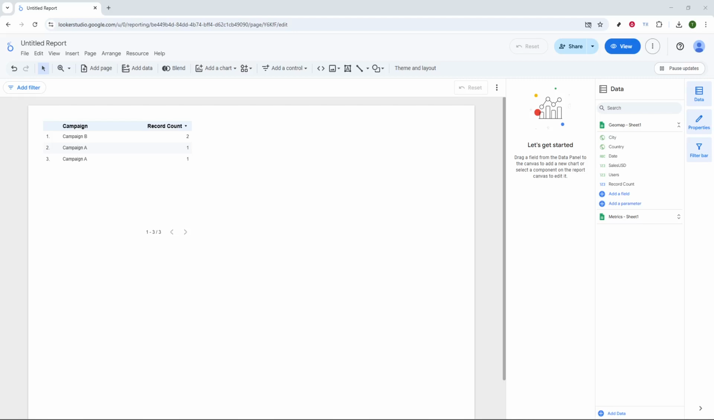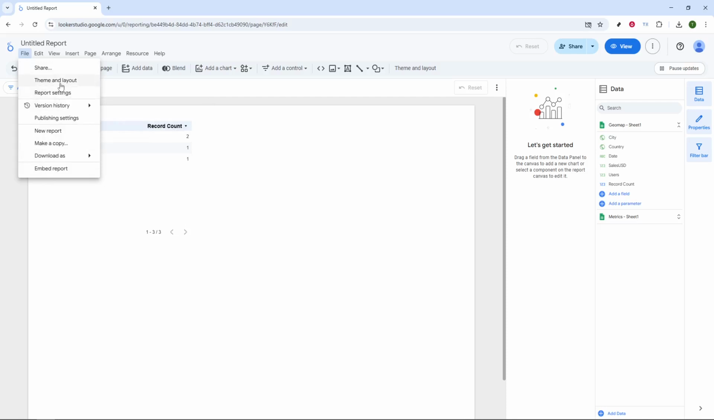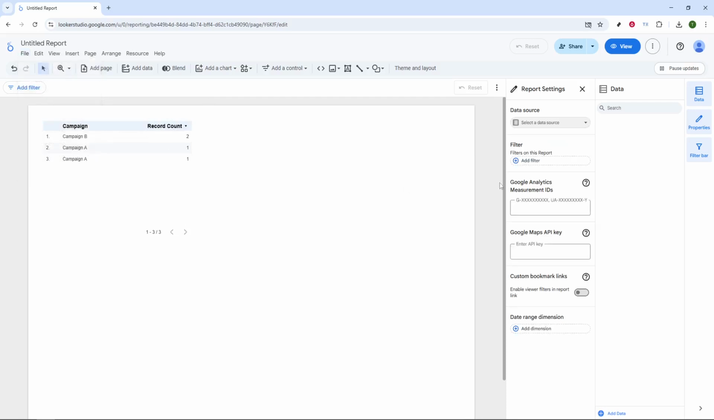If you're looking at adjusting the default date range for your entire report, navigate to the File menu and then head over to Report Settings. Once there, click on the Setup tab. Here you can set a unified date range for all the data in your report.